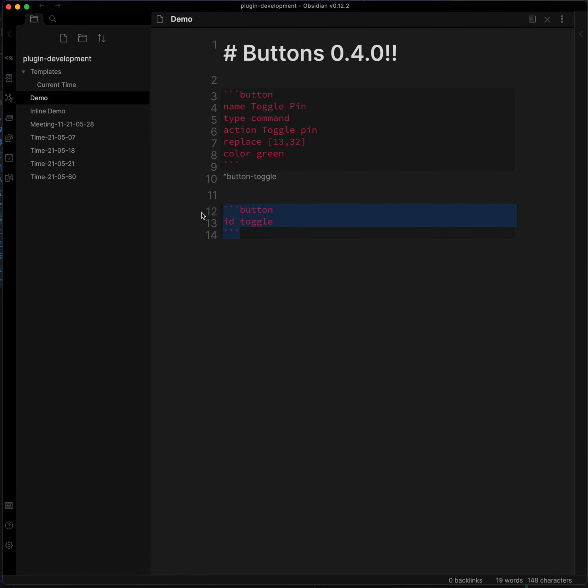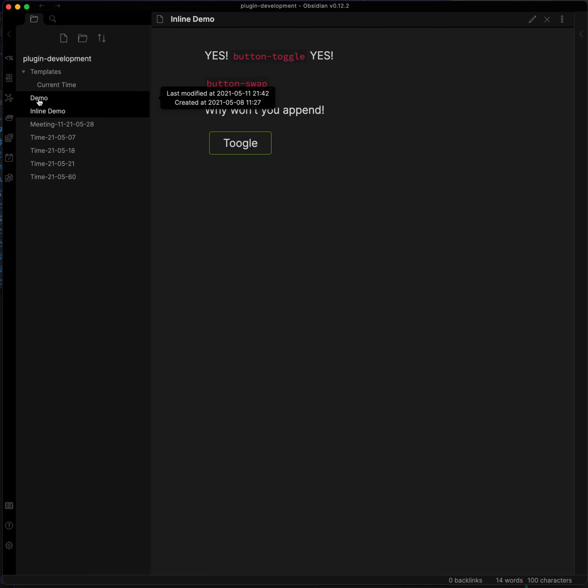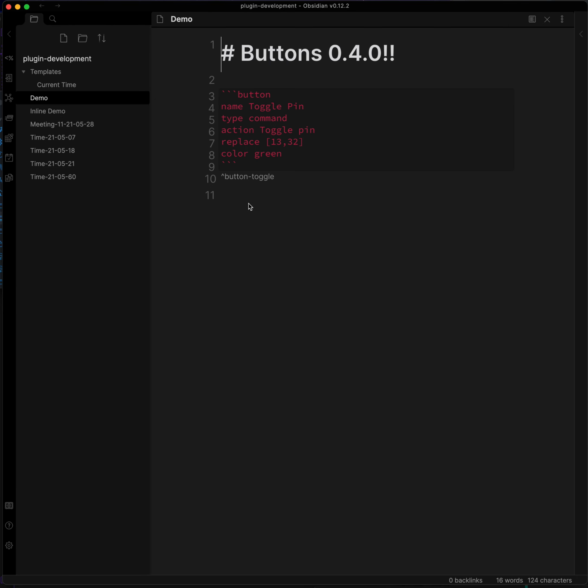All right, so that didn't work. The best laid plans. Let's try it on this page. ID of toggle. It won't do it. Well, let's just give it a name. Why not? Name: toggle. Let's see if it worked. Ah, it's not working. That's very interesting. Looks like my toggle button isn't this button block ID. Okay, let's try it now.